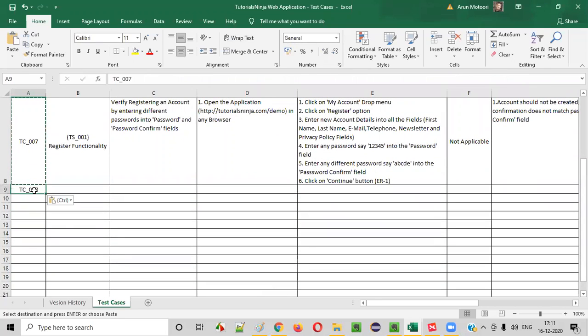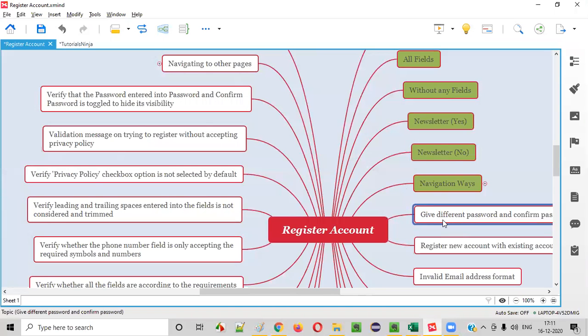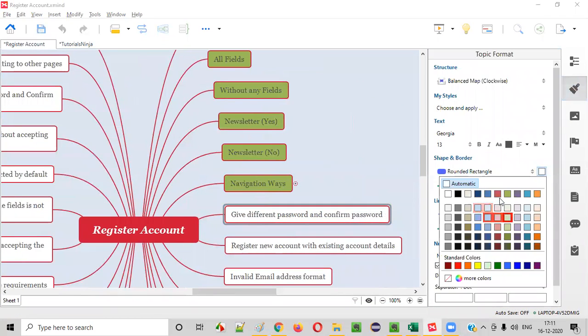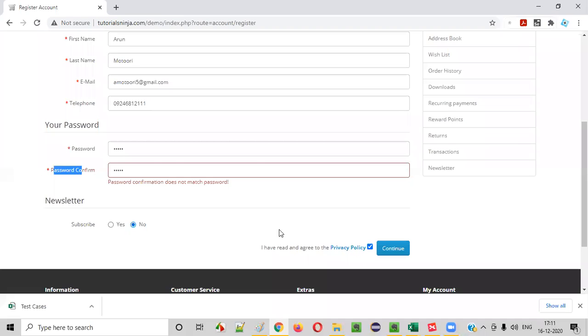Test case 8. So copy this. Test case 8 is all about giving different password and confirm, right? So I'll mark it as completed by coloring it green. Now the next one is register new account with existing account details. So we are going to register a new account, but while trying to register, we are going to provide the existing account details only. That's the thing.